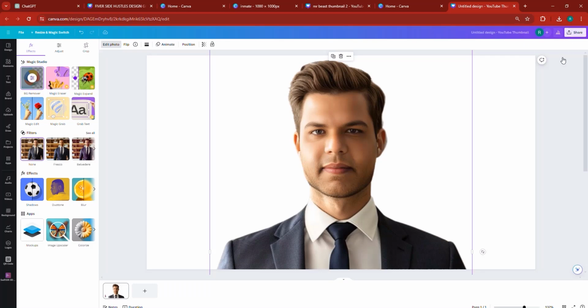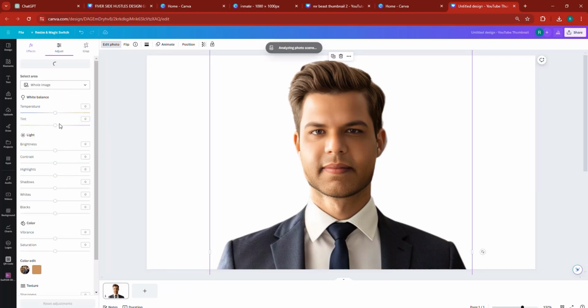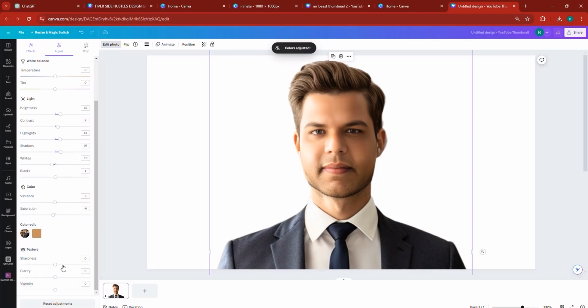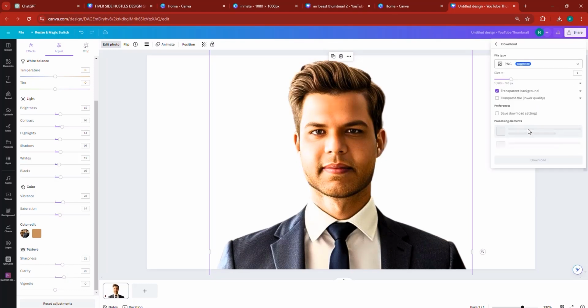Now I'm just going to download it as it is, but first off, let me give it some adjustments. I'm going to add auto adjust. Plus, I'm going to go down and add some sharpness and some clarity. There you go. All right, so we got the photo. I'm going to download this photo with the transparent background.